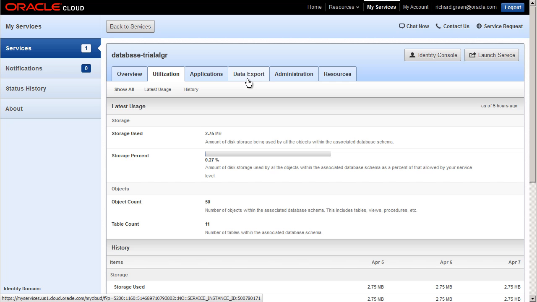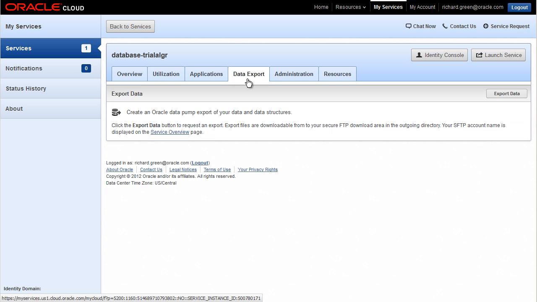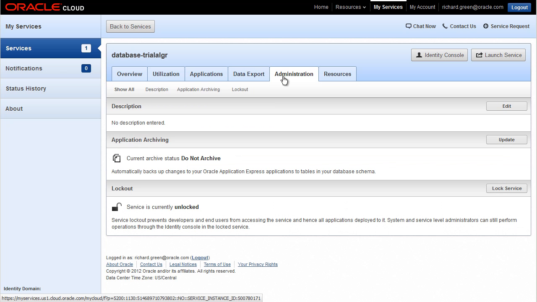The Data Export tab lets you create an Oracle Data Pump export of your data and data structures using a secure FTP utility. The Administration tab lets you write a description of the service, back up your Application Express applications, and lock out the service from end users and developers.